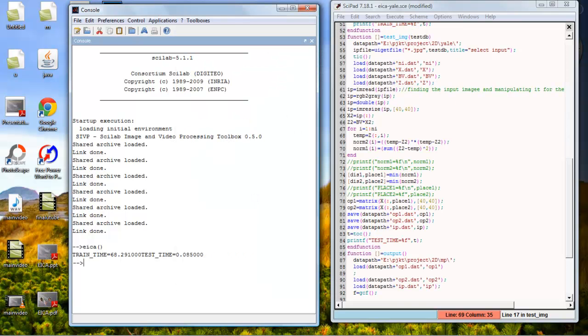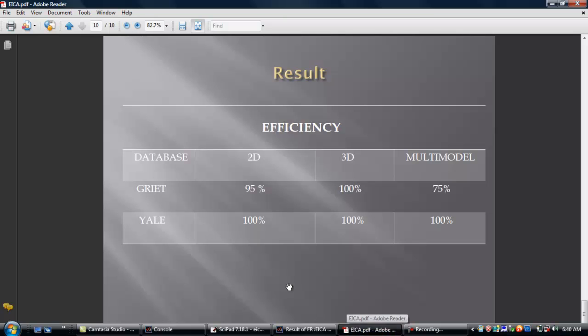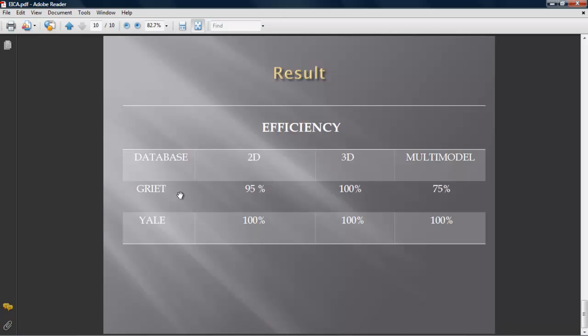Now, what we analyzed from our project is, as I have said, we used two databases, grid database and ALE database, and we have 2D, 3D and multimodal images. As you can see here, the efficiency for grid is 95% and for ALE is 100%. The difference is because the ALE database is a standard database and the lighting effects are standard. That is the reason for ALE the efficiency is 100%.